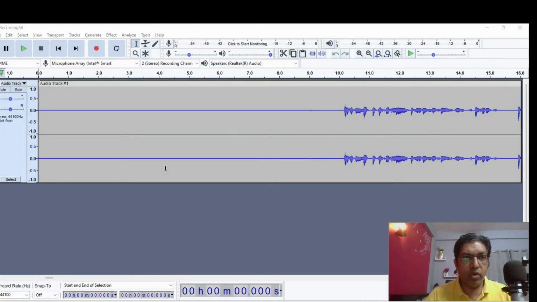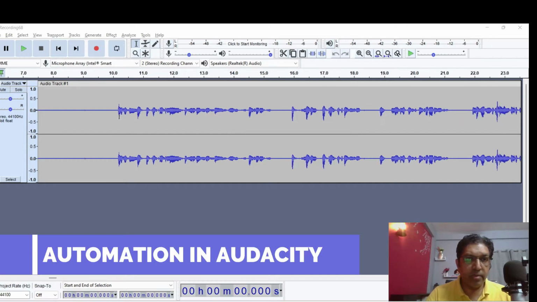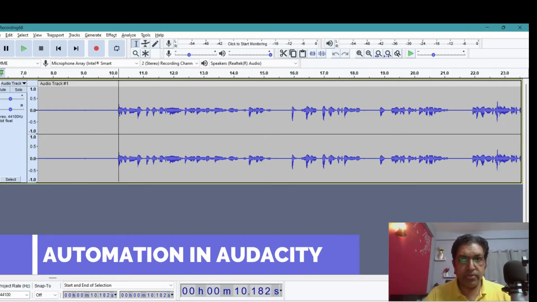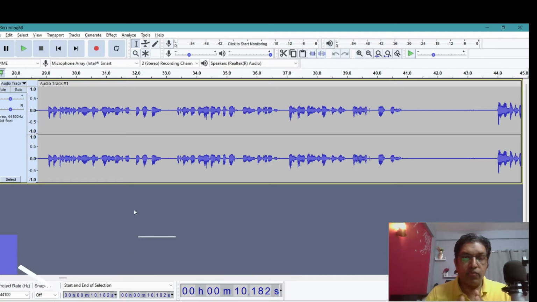So here I am on my Audacity dashboard, and you can see here that I've already opened my recording from my last episode. So first, let me show you how to automate some of the processes that I spoke about in the last episode. Now, what we spoke about was loudness normalization, auto duck, noise reduction, and truncating silence.